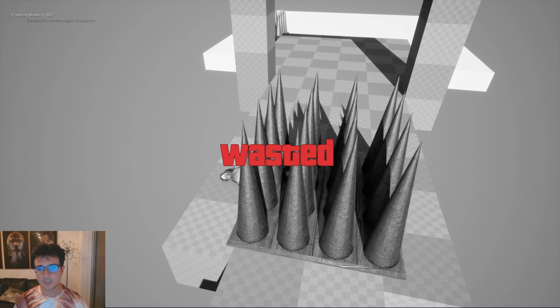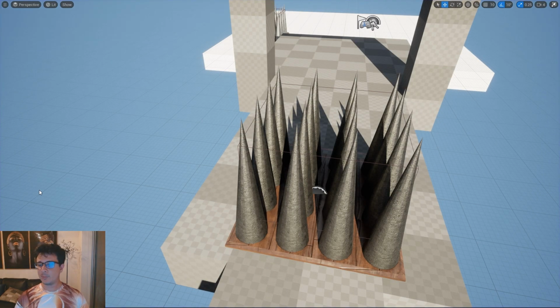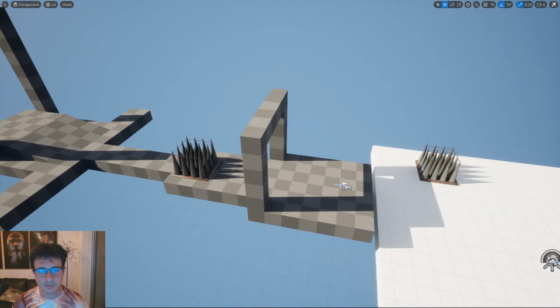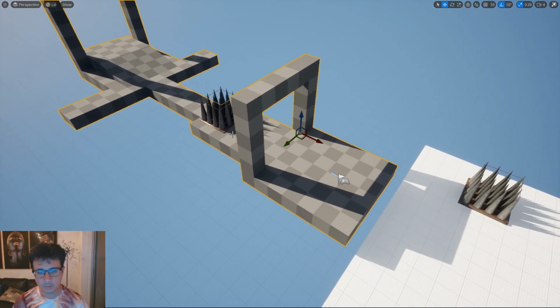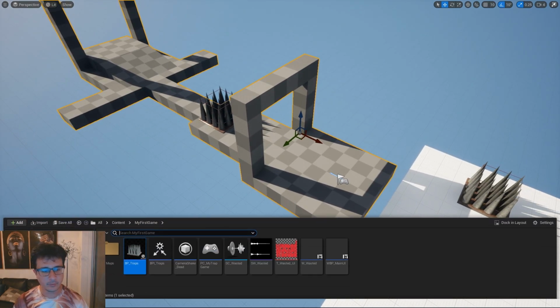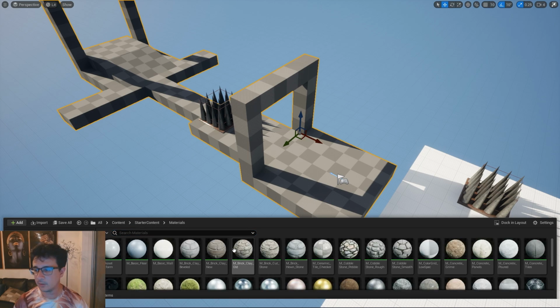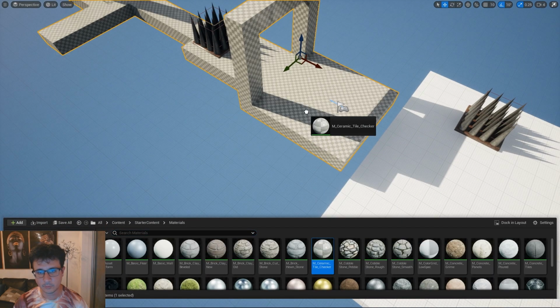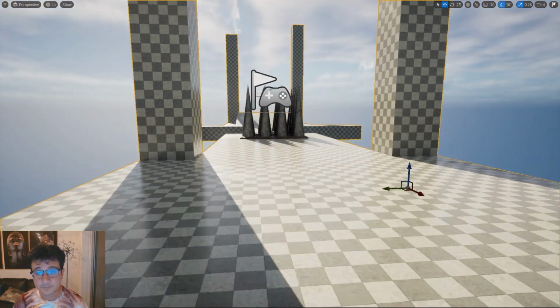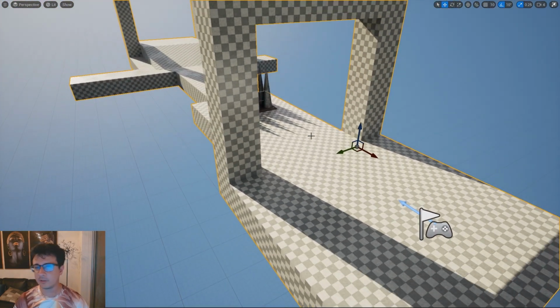Awesome. Before wrapping this up, what if you want to add a material here? Well, you can just drag something from the content browser, from our starter content, any kind of material. For example, like this one. I like this one. We can just put it here. There you go. You can have a checker.